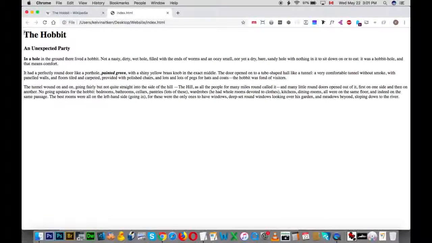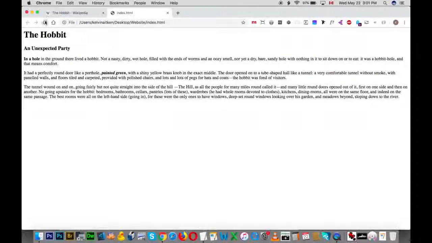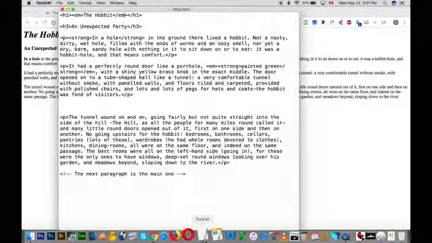So we could, for example, make our H1 bold and italic as well. Inside, we can place another tag, emphasize, and close tag, emphasize, save, refresh. Okay, so that's how we control the text in a document by using these formatting tags. I'll just get rid of that, don't want that.